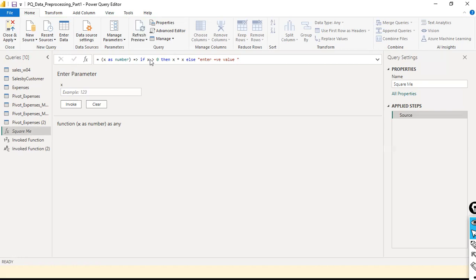Okay. The first one is a very simple one. We started with a simple example, x into x, that's all. And then we have introduced a little bit of additional script here. If x is greater than or equal to 0, then you square the value. Otherwise, you tell the user, hey, enter the positive value, I cannot square the negative value. Obviously, if you square any negative value, it will become positive. This is just for illustration purposes, to show how you can use if else.